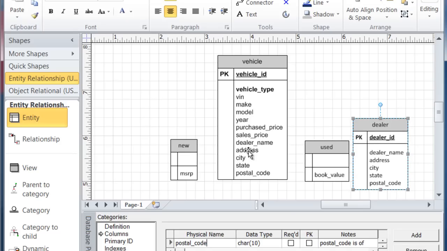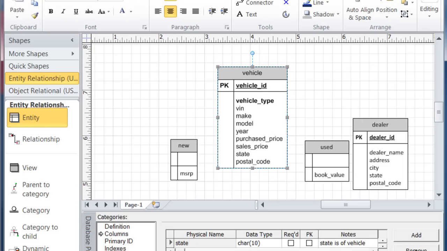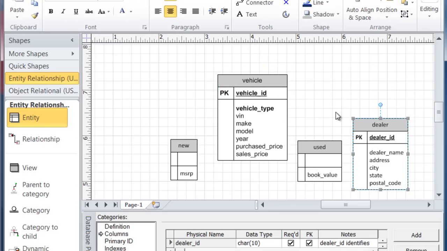And then we'll go back to the main entity, it's going to be our supertype, and we're going to remove those separate attributes now that we've moved them over to our dealer. All right, so what we're going to do next is to build our relationships. We're going to build a relationship between the subtype here and the supertype, and then build a relationship between the used subtype and the dealership, or the dealer entity.